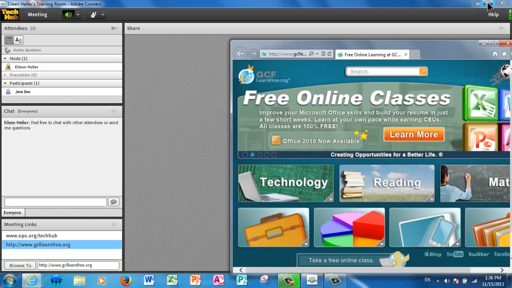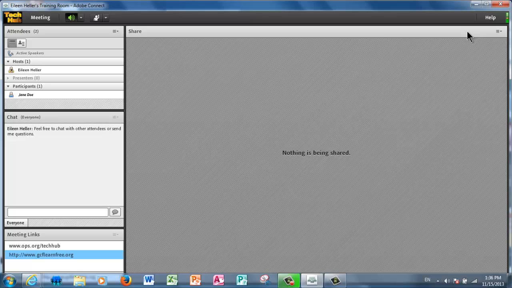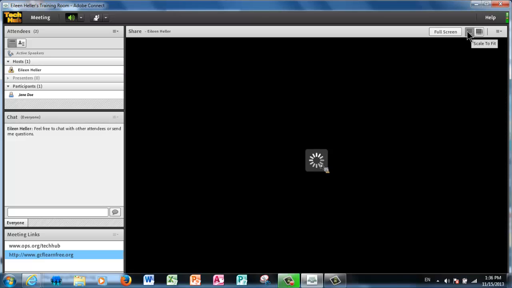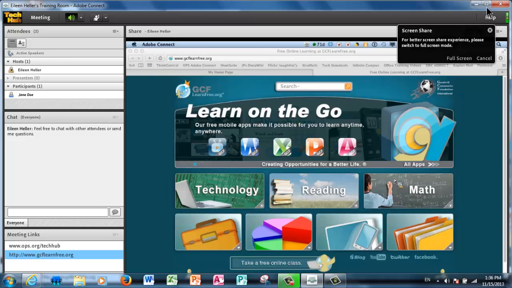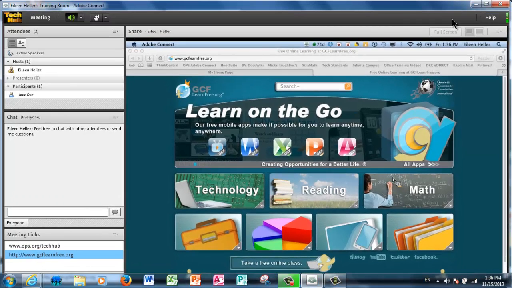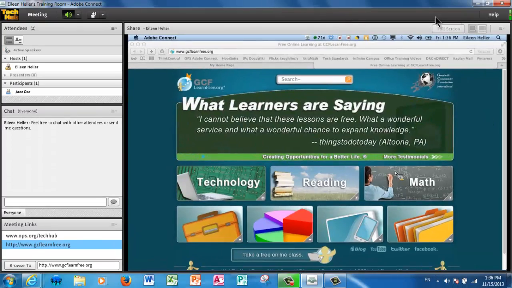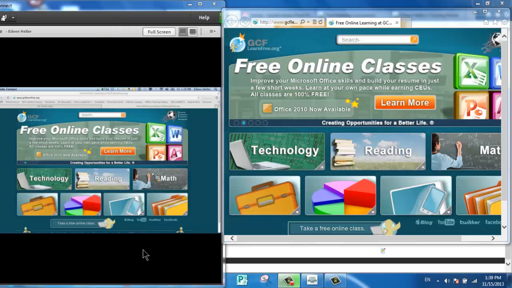I'm going to minimize my Adobe Connect room a little bit smaller. And as a presenter, I have to share my screen so that others can see what I'm clicking on. So I'm going to share my screen so that they can see me as I'm interacting with that website. It's giving me an alert that I can go to full screen mode. I'm just going to close that with the X, and I'm going to resize this screen so that I can still see one screen as the presenter is interacting with it.